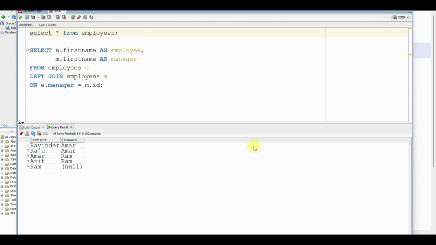What is a self join? A self join means joining a table with itself. For example, an employees table where each employee has a manager. Let us see our employees table now. I have added a column manager, and I have added 21, which is Ram, as manager for Amar and for Ajit as well. For Ravinder, the manager is 1, Amar, and for Raju again 1, which is Amar.